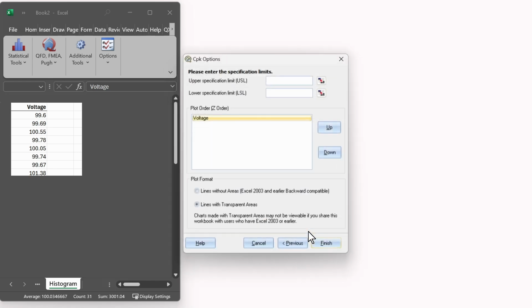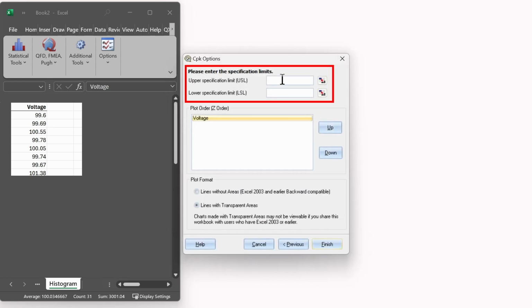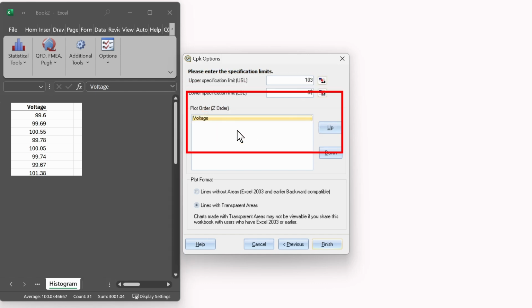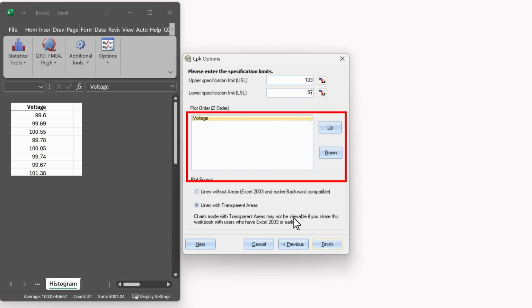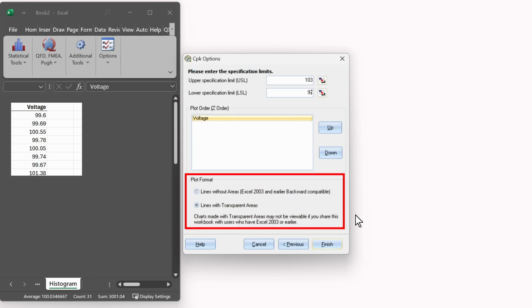Then I click Next. Optionally, I can enter the spec limits. The upper spec limit is 103, and the lower spec limit is 97. If there were more than one data set, then I could choose what order they are plotted, but because there's only one data set, it doesn't matter. If you have a very old version of Excel, you should choose lines without areas. If you have a current version of Excel, the default is lines with transparent areas. And then I click on Finish.